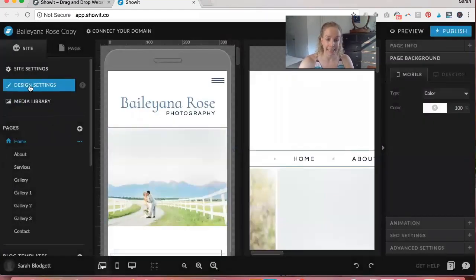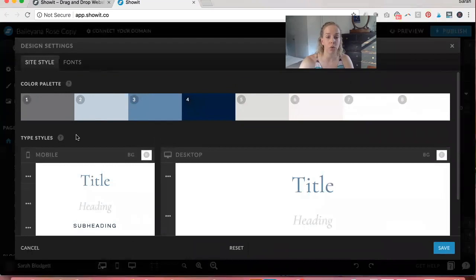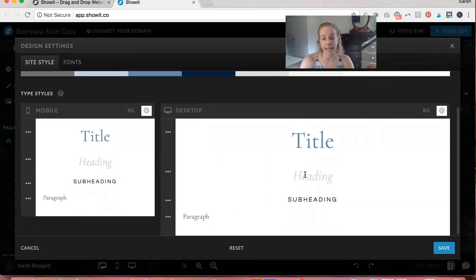Our design settings is where we're going to come to set all of our fonts and our colors for the whole site. So you can come in here and set both the desktop and the mobile versions so that no matter where you put a block of text that is categorized as a title, it will always look like this. You can make it a little smaller for mobile, set that separately. Anytime you have a heading, it looks like this, subheading and paragraph.